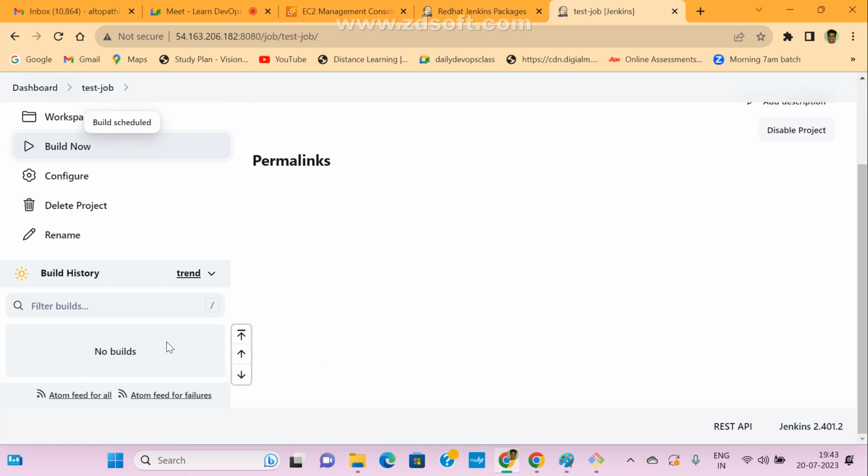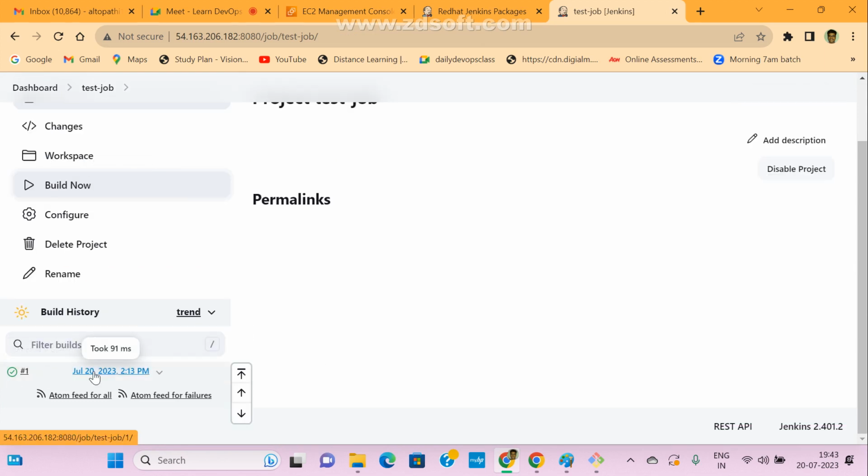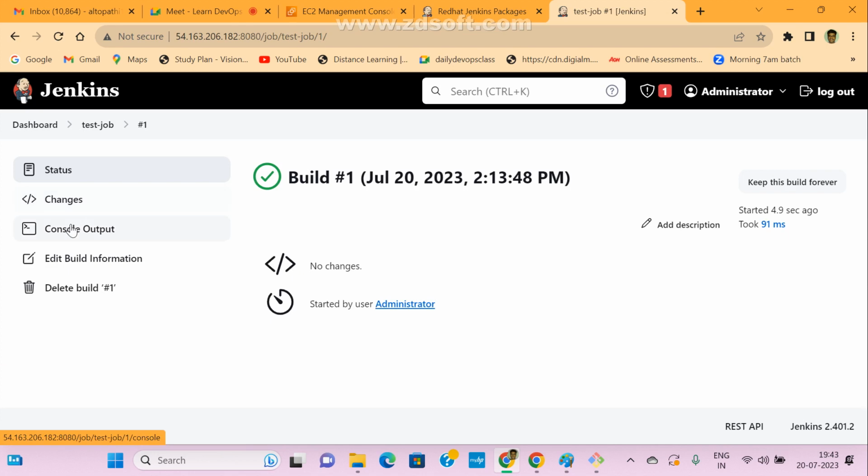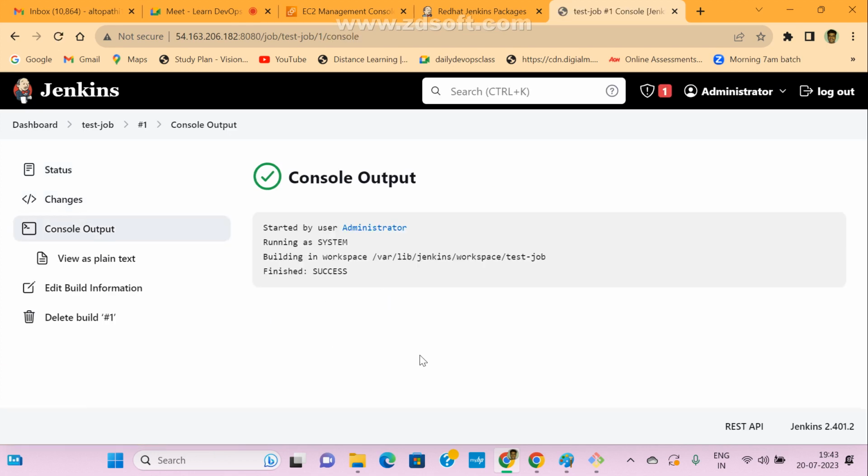Now see here. Click on this and go to console. Now see here, started by administrator. The Windows path is different, right? In Windows it is the C drive, but what is the Jenkins installation workspace path in Linux? Many people ask this question in interviews also. So what is the workspace path in Linux? The Jenkins workspace path.